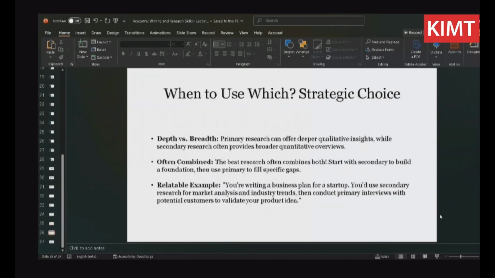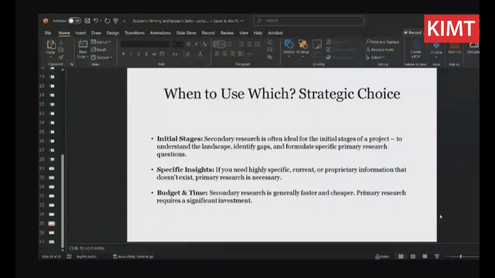So that was about primary and secondary research data. So those were the three topics that we covered today. First was information and evidence and what are different sources of that. Then we talked a little bit about the research process and then a little bit about primary and secondary research.